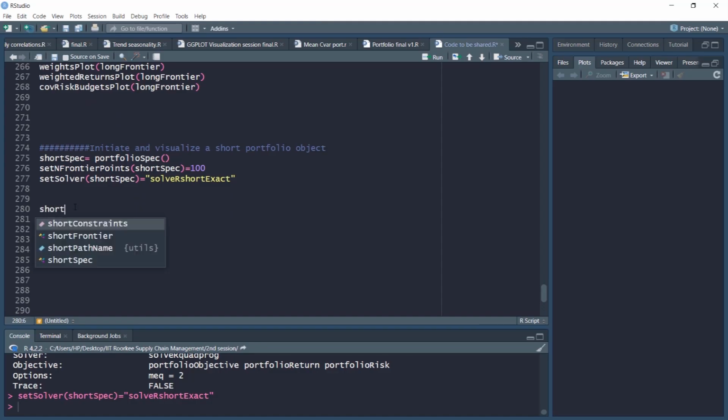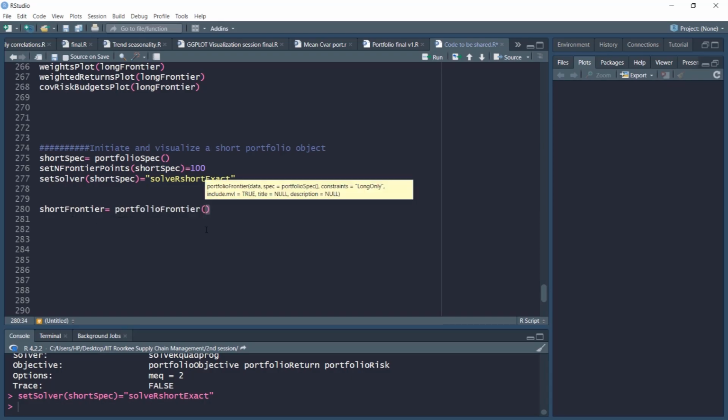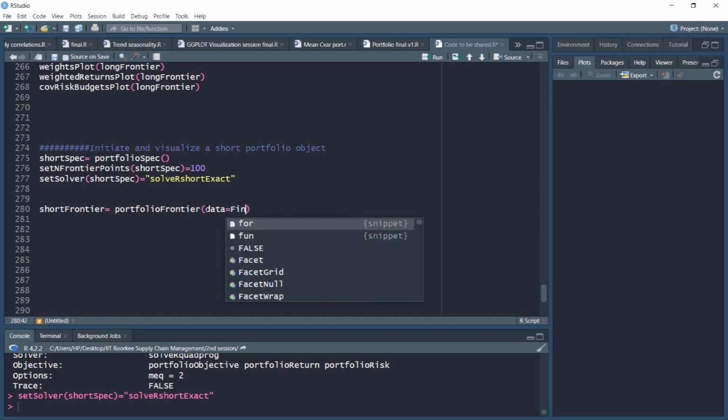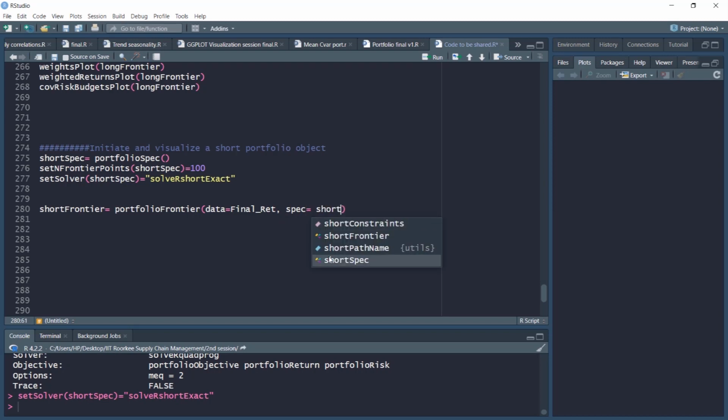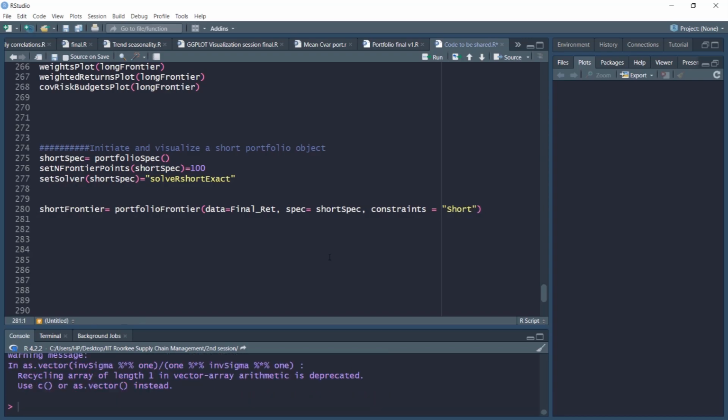Let's name it short frontier, and again we'll use our portfolio frontier function. We'll provide the return object data which is final return, which contains the return of 7 securities that we are using. Then spec, which is the short spec object that we started. And lastly, we can now provide constraints as short. So we'll run this. Now our short frontier object is created.